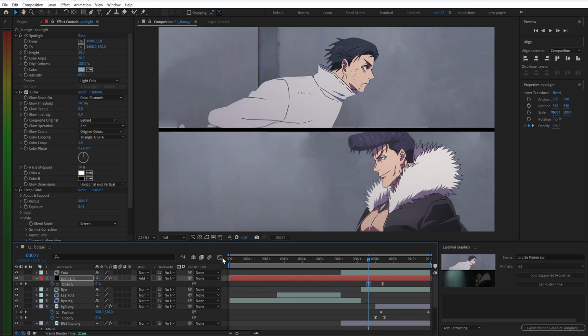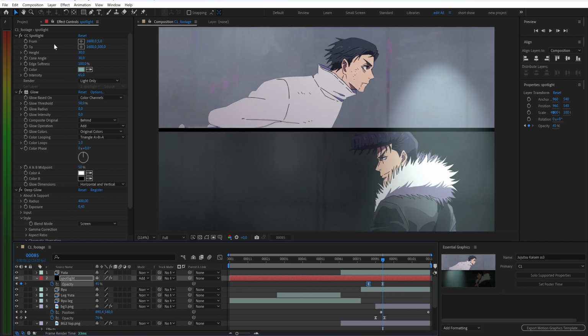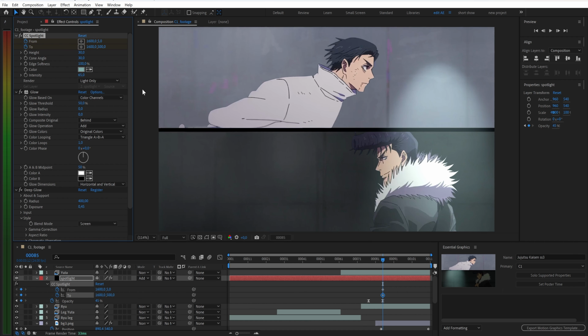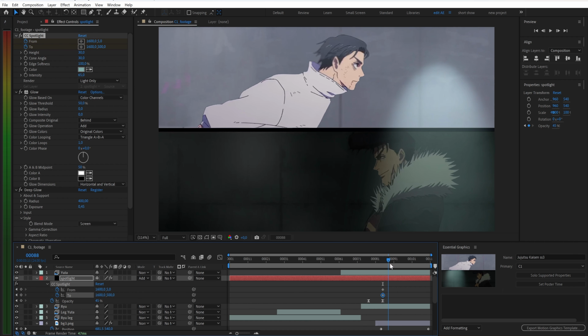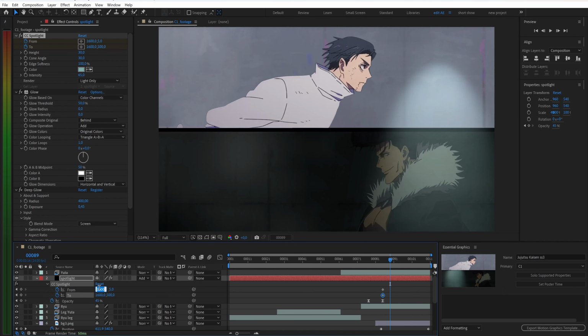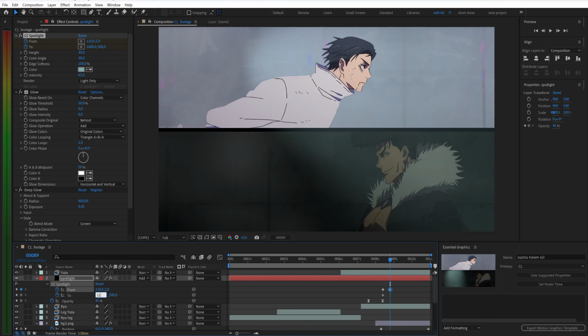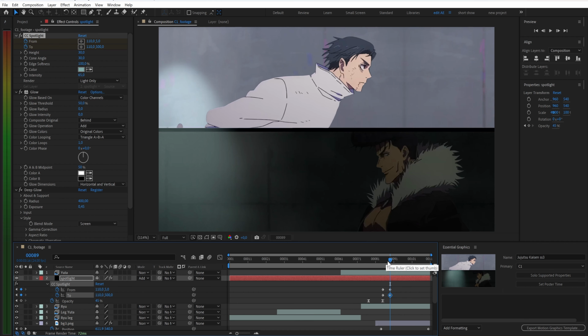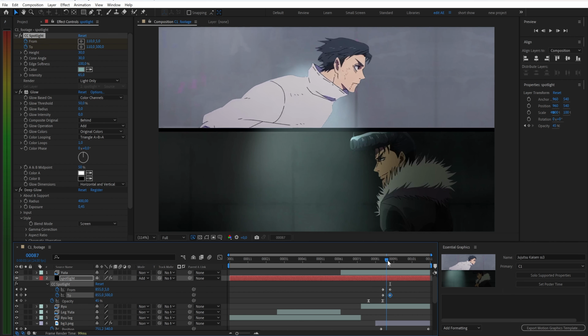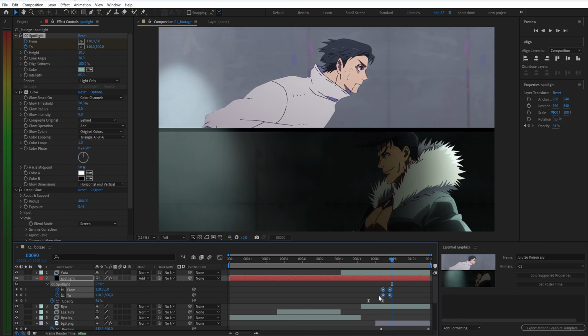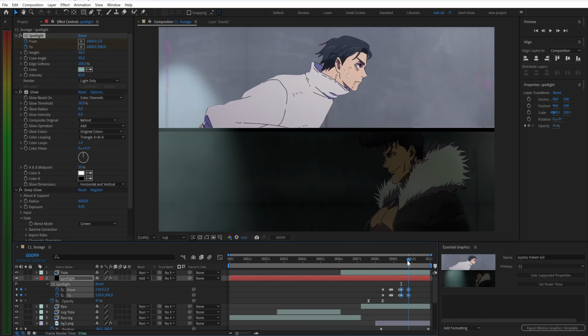To make the light look like it's passing by, we need to keyframe both the from and to properties inside the CC spotlight effect simultaneously. The key here is to coordinate the movement of the light so it syncs perfectly with the character's movement frames. Once that's done, simply copy and paste the keyframes down the timeline.